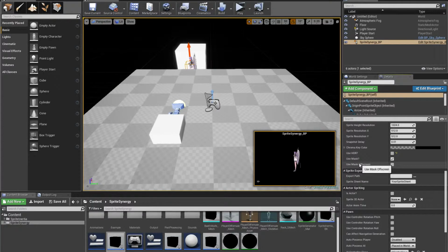Use mask off screen, just ignore it. I don't know anymore what I wanted to do with it. However, it's not connected to anything. Just ignore the last option here.